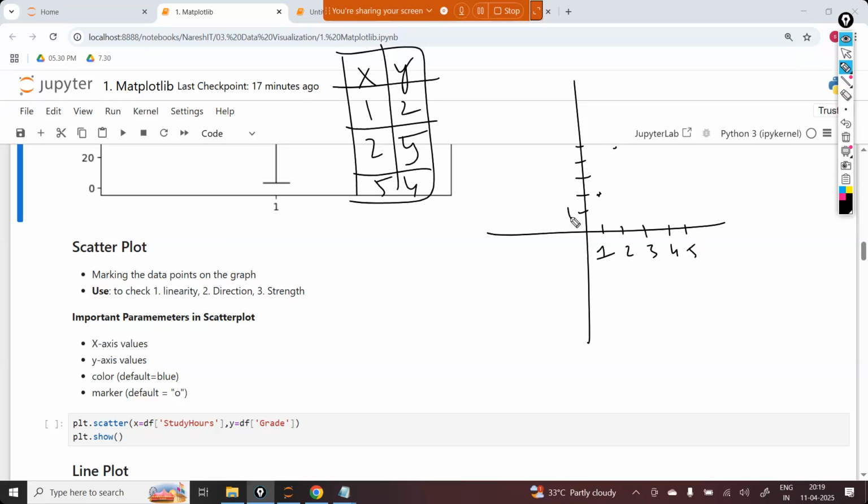Y-axis is equal to 4, 5, 4, one dot. Like that, how many records are there? That many dots will come. Sir, 200 records means 200 dots. Are you going to keep any manually? No, why are you worrying? Even 10,000 records, it will keep them.